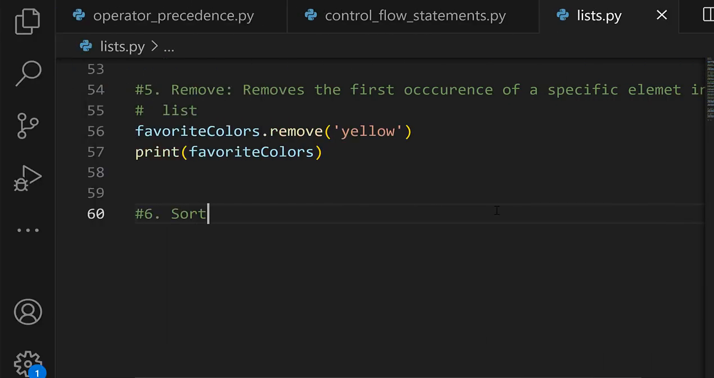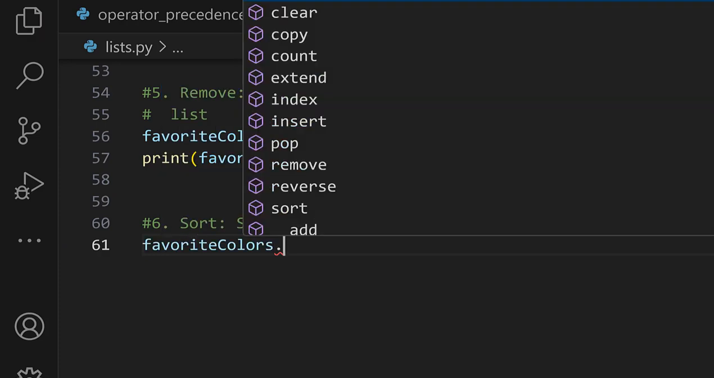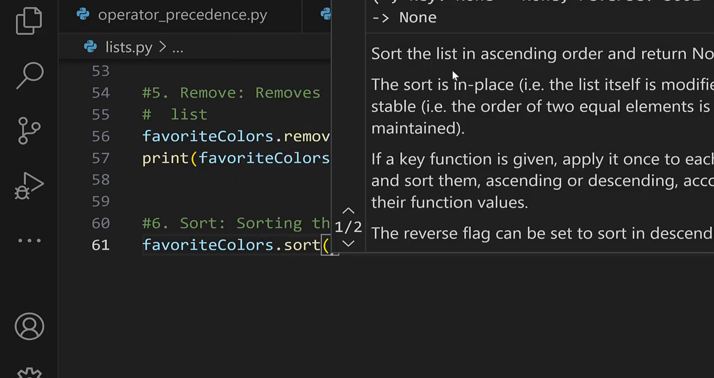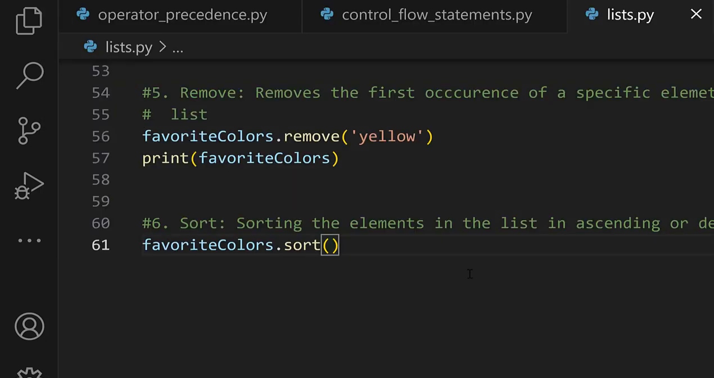So let's also look at the sort operation. Just like it sounds, the sort operation is always used to sort the elements in the list, and it can be in either ascending or descending order. Let's say that we wanted to sort our items. We access our favorite colors list, and for us to be able to sort, we access the sort function. By default, it always sorts the items in ascending order. When you hover on it, you can see that we can always work with reverse, that is if you want to sort the items in descending order.